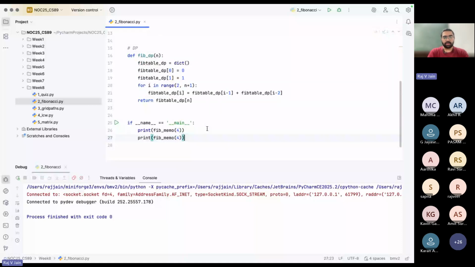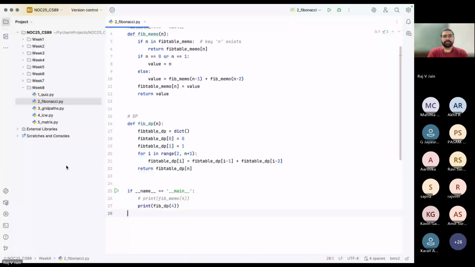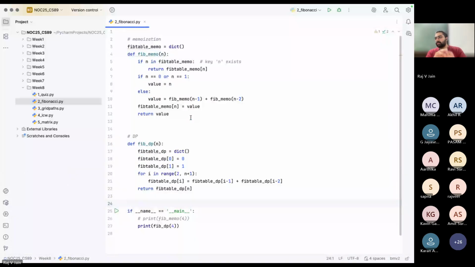Similarly, what is the difference between dynamic programming and memoization? Here also we are going to store in a table and all of that, right? So we are doing that here also, in the memoization method. So then why do DP? Why not do this memoization? Any thoughts, anyone?